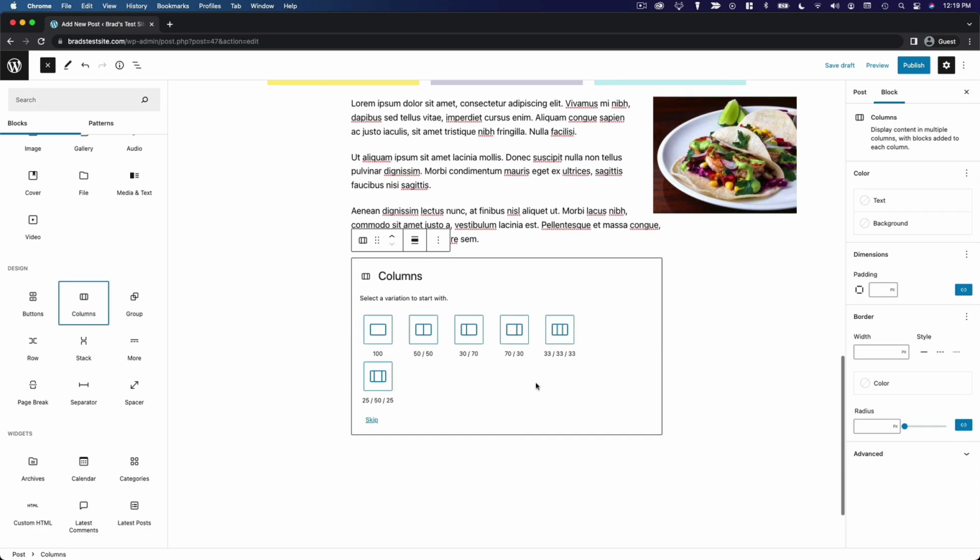So when you bring up the columns block, you have several options for how you'd like to arrange your columns. In this case, I'm going to do a simple 50-50 split, but of course you can do any ratio that you prefer. So we're going to do a 50-50.